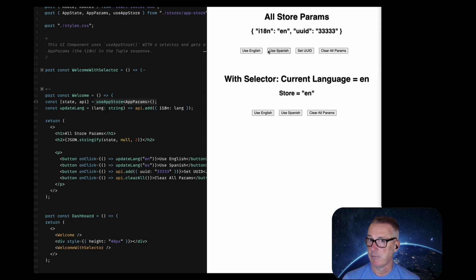Okay, that's cool. It did. Right. If I go back to Spanish, it updated. If I change the UUID here, right? Let's clear all parameters. So now let's go back to Spanish and let's clear parameters. So we're back to English. So I cleared parameters, which did a reset back to English. If I call set UID, changed it here, but not here. Well, why didn't it change it here?